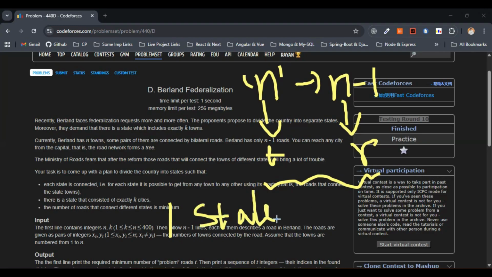One state has exactly k towns. This is fine. We may remove some roads so that each state is a connected component, and we minimize the number of removed roads.